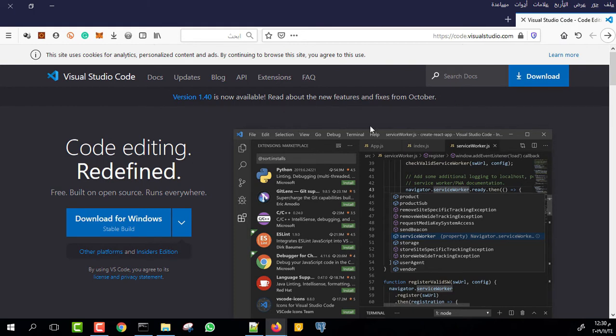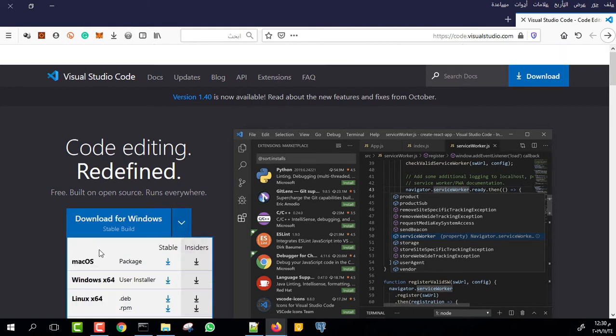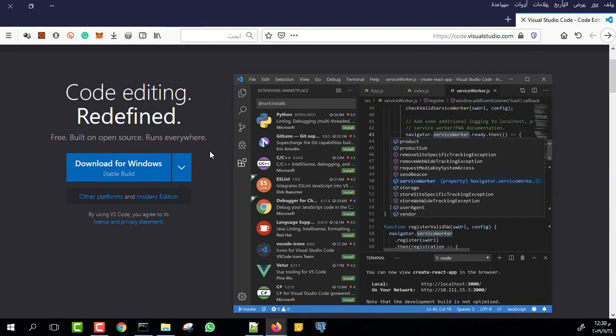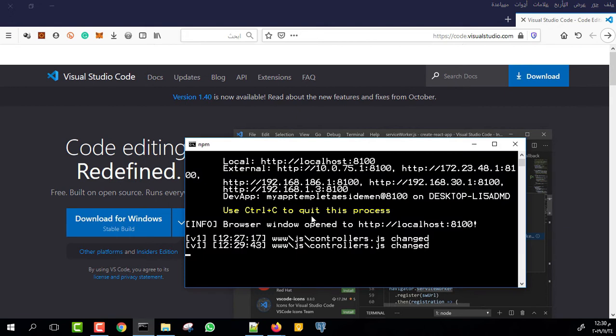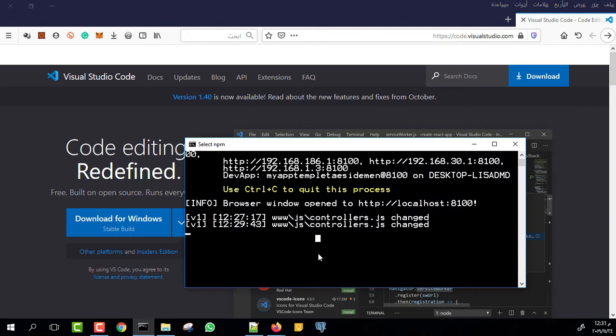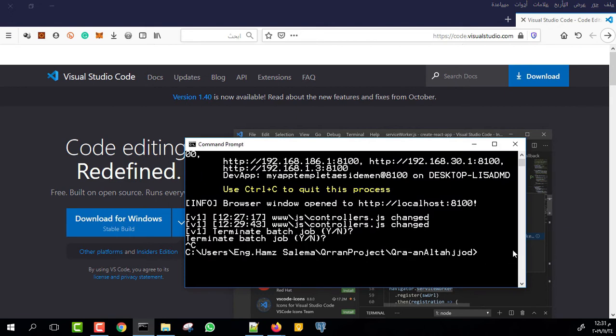So as a powerful tool, you need to install it. If you have Linux, Mac, or Windows, we will install it. To make sure that you have installed it, go to the command line and write code dot. If you installed Visual Studio Code, this command should launch VS Code, and you should be able to start working with it. Let's say enter.